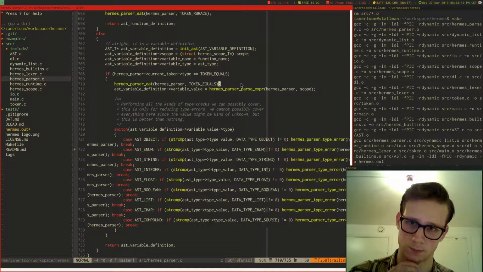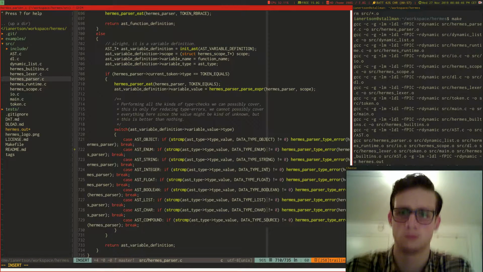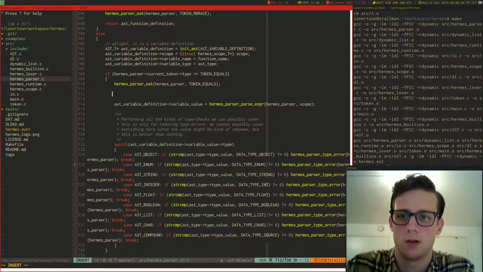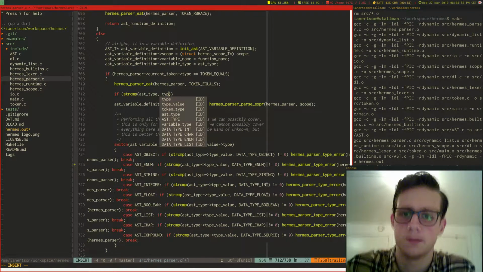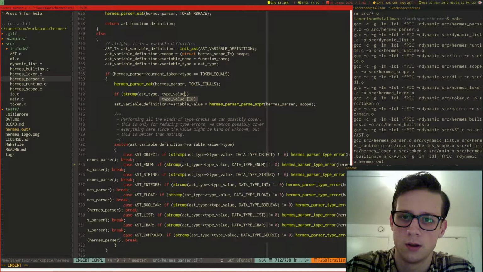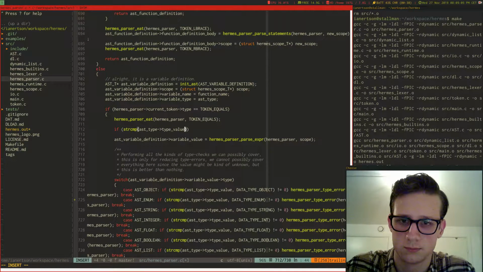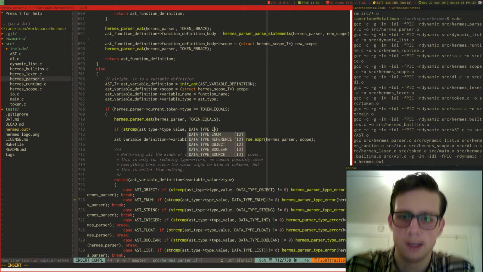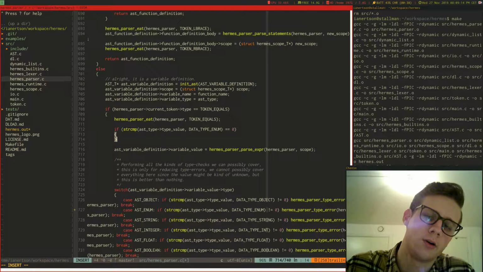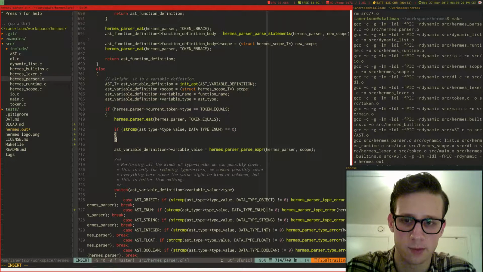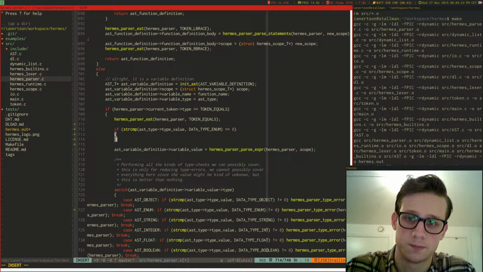So if the type value is data type enum. So if the current type we're trying to do, or the current variable we're trying to define has the type enum, then we're going to do a special case here.